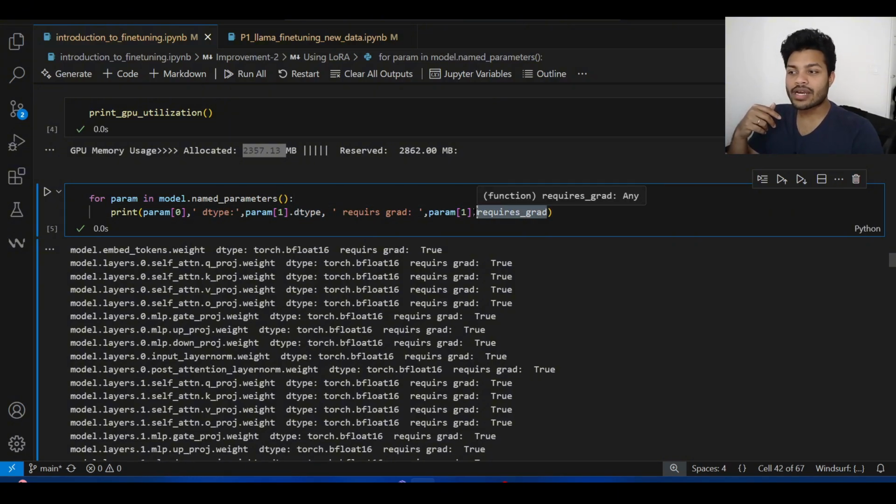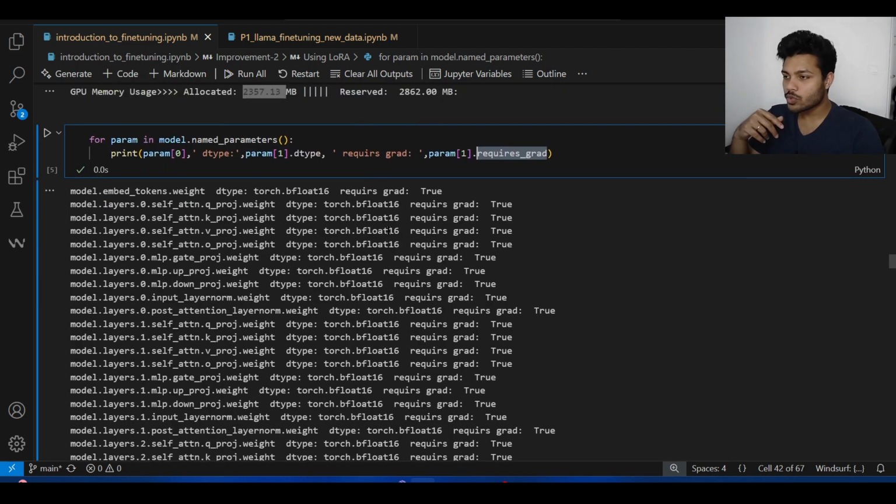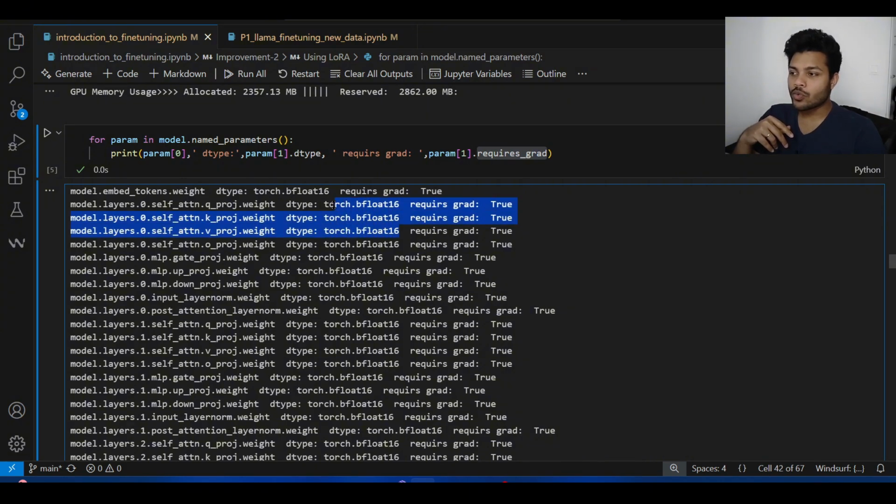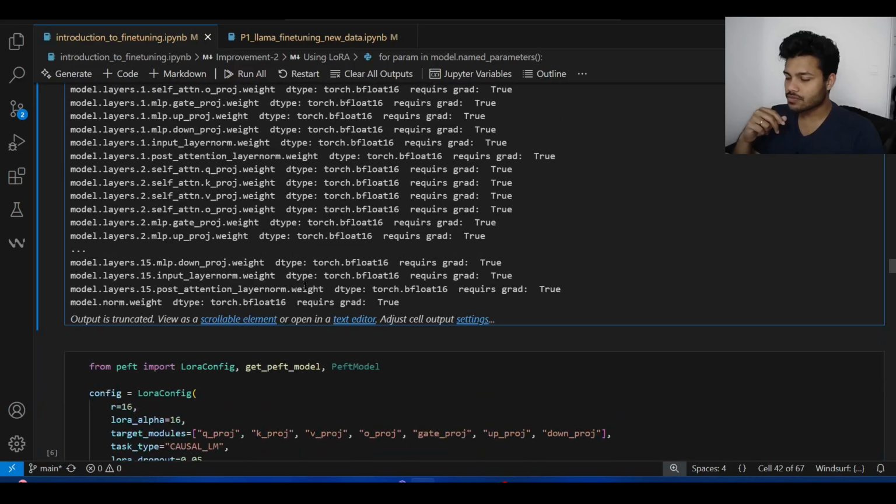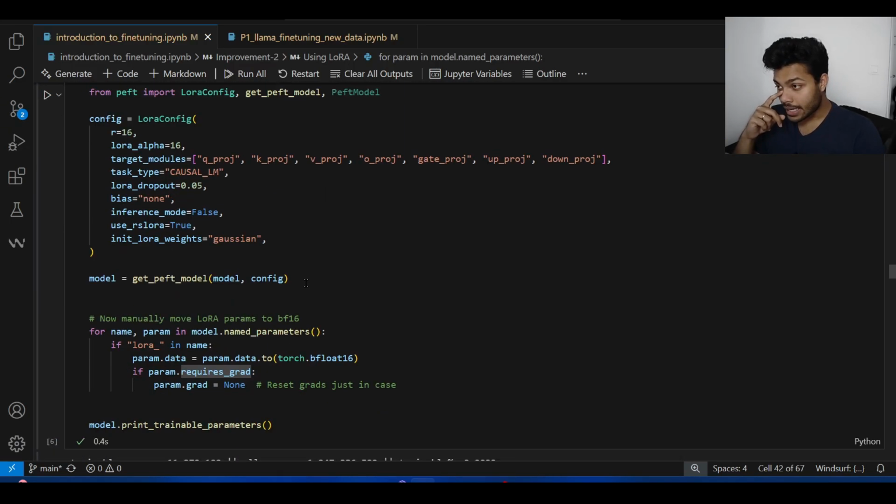And requires_grad says whether they are trainable or not. If requires_grad is true, that means we are calculating the backpropagation for those weights, otherwise we are not. If we print this just after loading the model, we see that requires_grad is true for everything. And all the weights are in BFloat16. And now we'll do this.